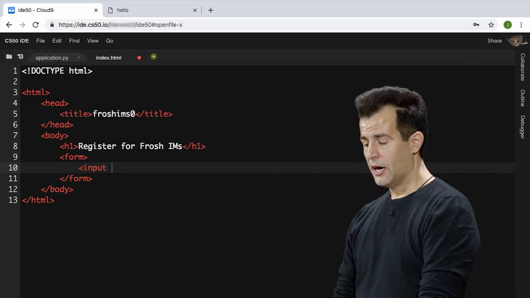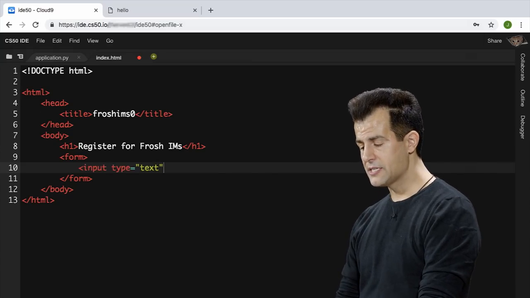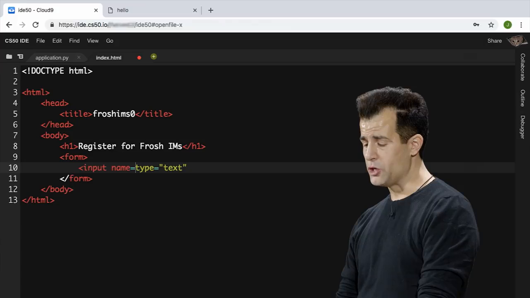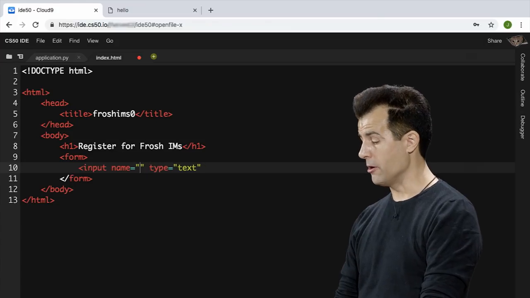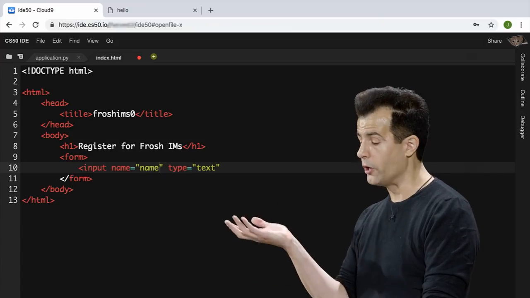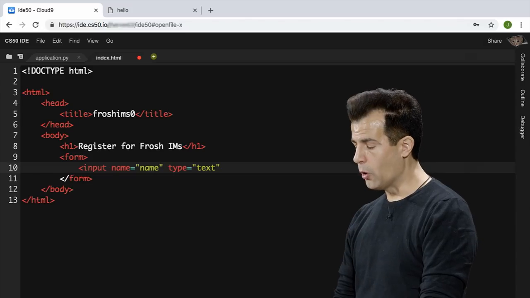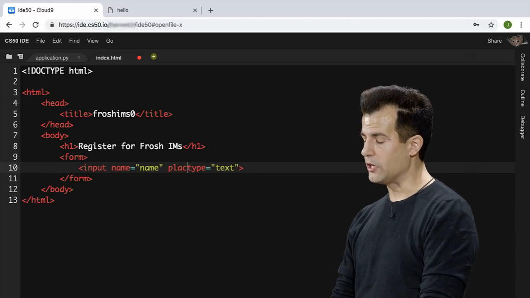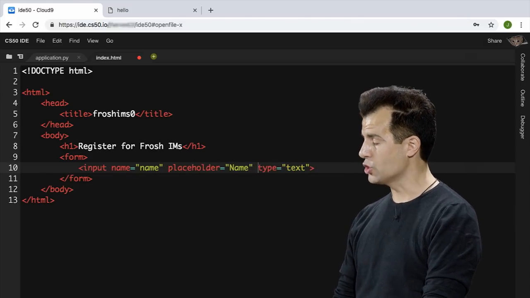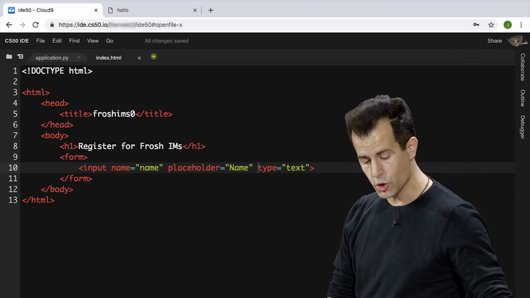So input type equals text. The name of this input probably shouldn't be something generic like q. It should probably be more descriptive, like name. So it's a little weird looking, but name equals name. And we'll go ahead and do this. And if we really want to be fancy, we can do a placeholder text of name, just to, in light gray text, show the user what we want.